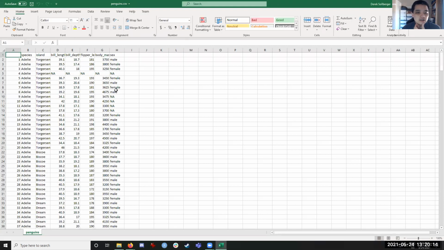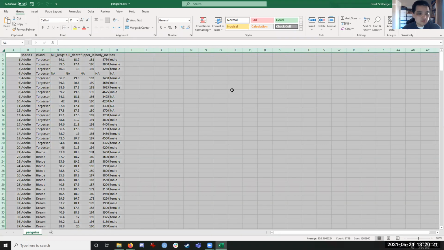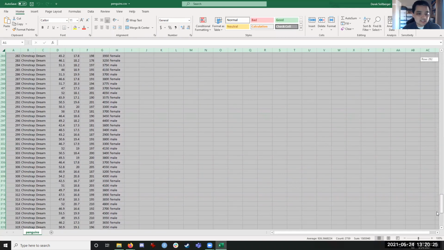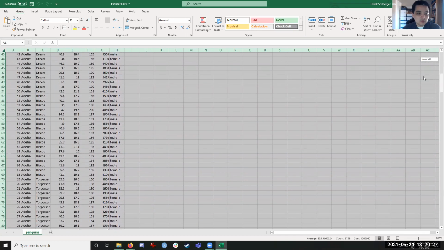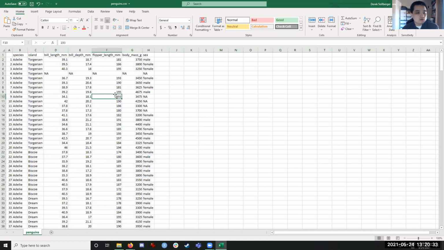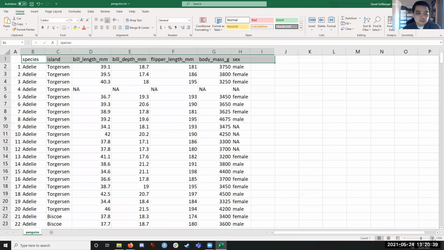Here I have the data as a CSV file. As you can see, it's a spreadsheet. CSV stands for comma separated values. It does not necessarily have to open in Microsoft Excel. And if you could see the top of the spreadsheet here.